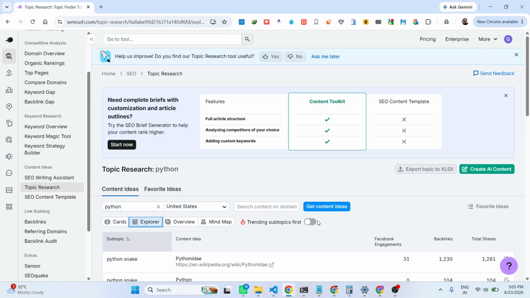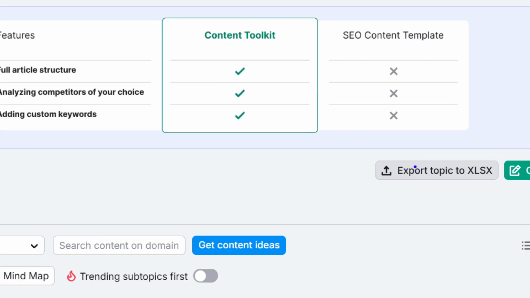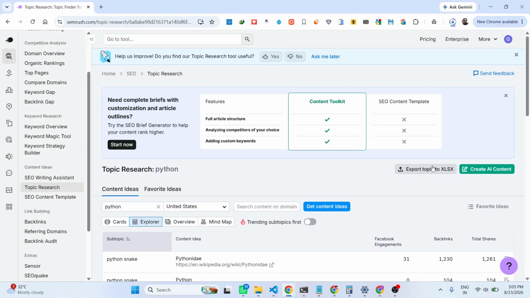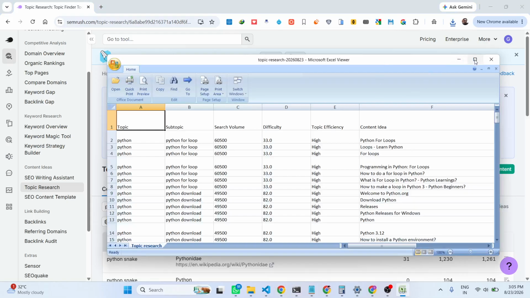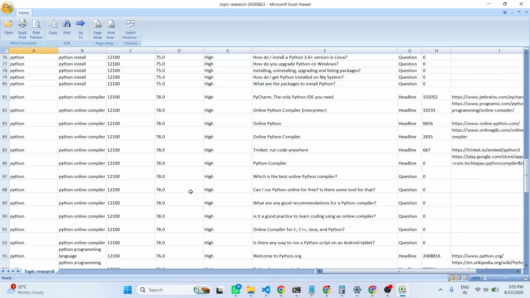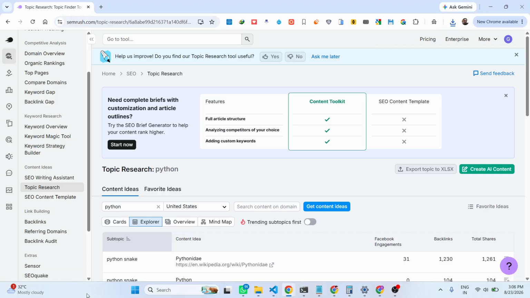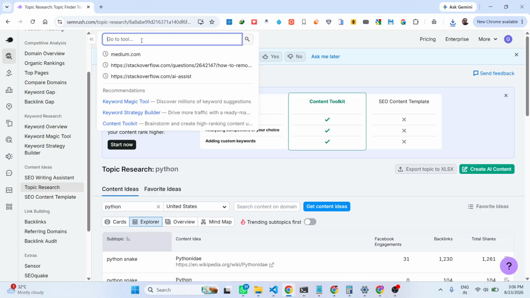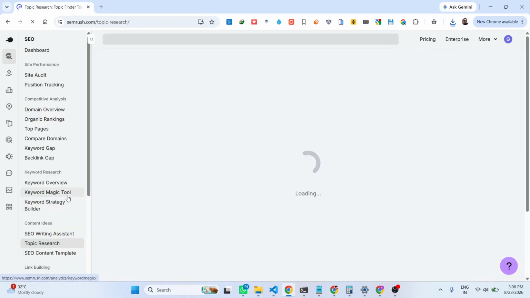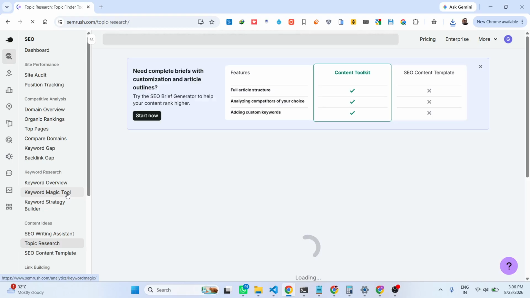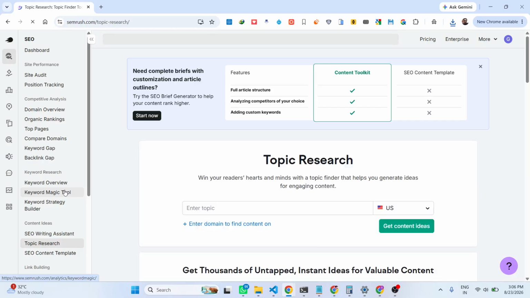So you can basically explore this, export this to an Excel file so that you can save this. So now you will see everything will be saved in the Excel file, which makes it easy for you to export all this data. So in this easy way, you can actually do the research. So this is the topic research tool in SEMrush to generate ideas, different keywords.